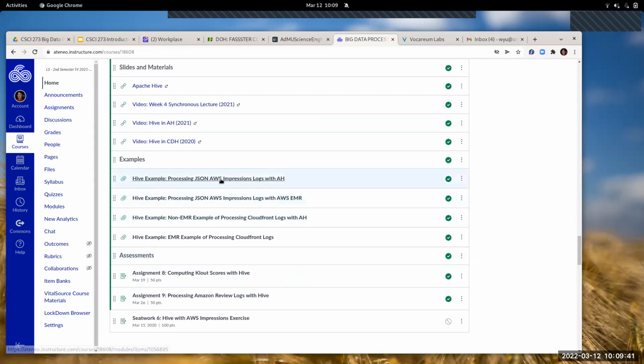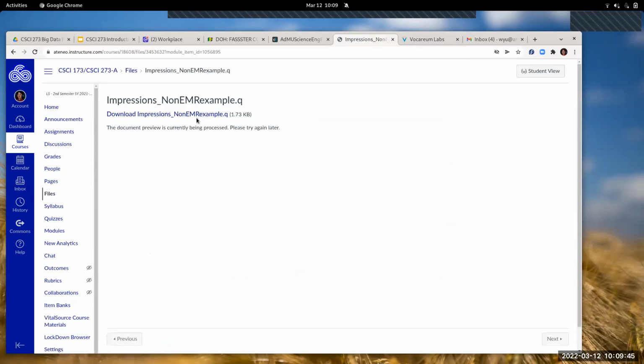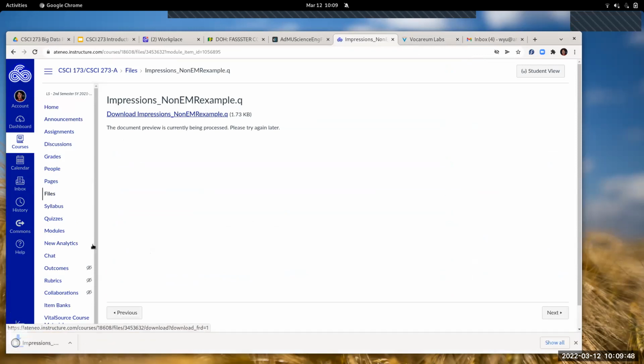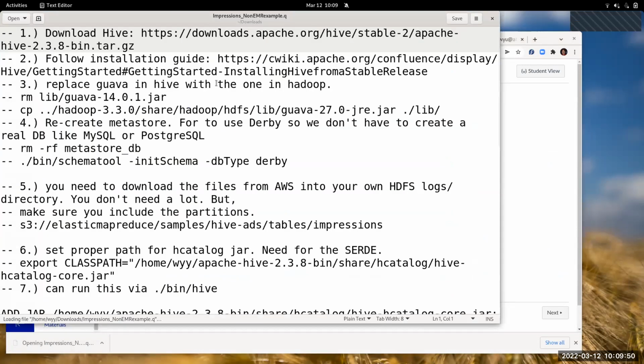So I have an example. This is what we were supposed to use a while ago for the Apache Hadoop example, but we encountered some trouble. I'll just show you what it looks like. This is to download Hive, follow the instructions in installing Hive, but you have to replace the Guava in the Hive directory. Again, this is very specific to Hive.